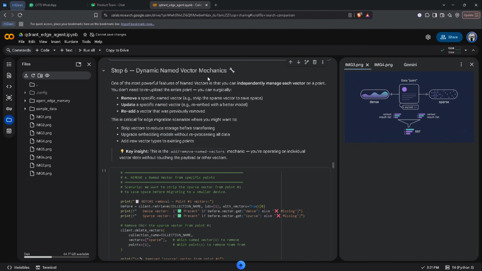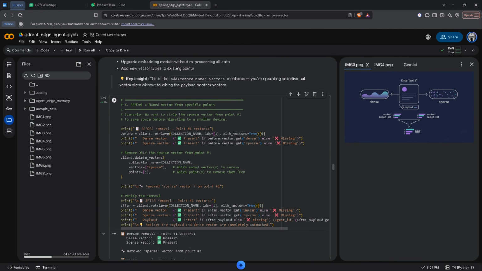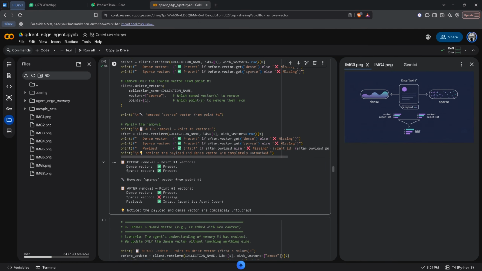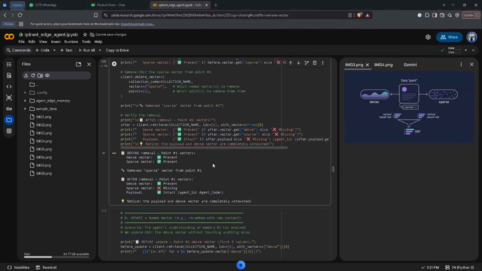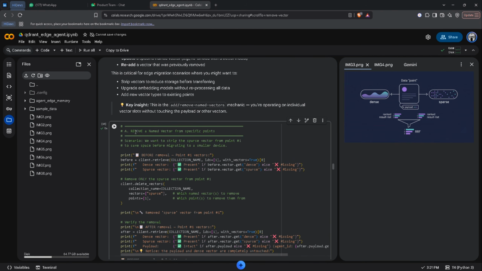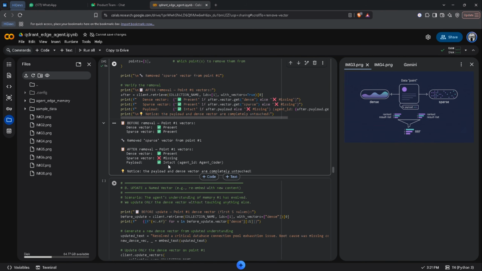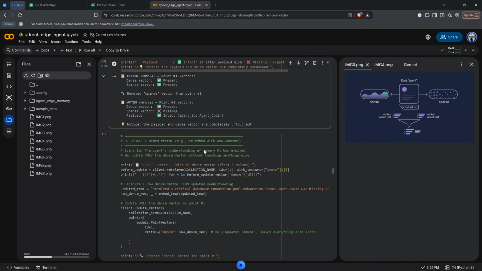Next comes the dynamic named vector mechanics. How it works is we remove a named vector from specific points. Here you can see that before removal, point one has vectors dense and sparse. But after removal, we are removing a named vector. Here we can see that the dense part is there, as the semantic part, but sparse, the keyword matching, will be missing, as we had removed that named vector.